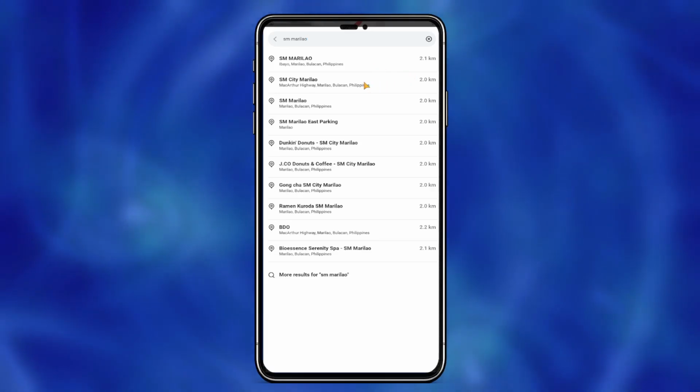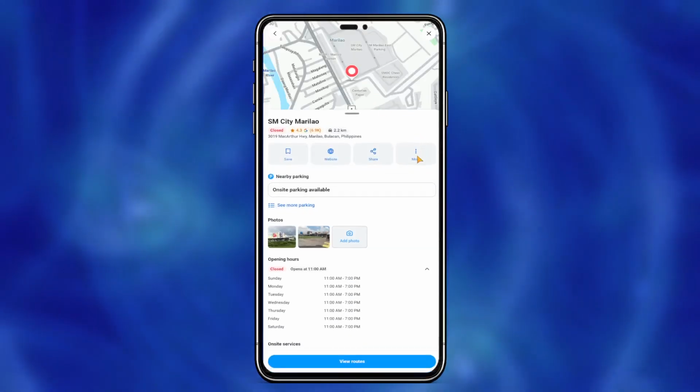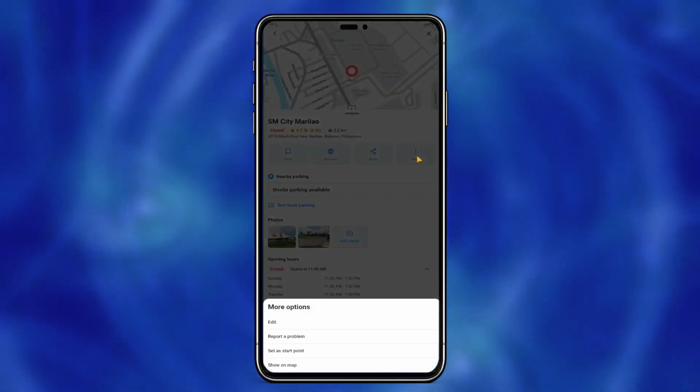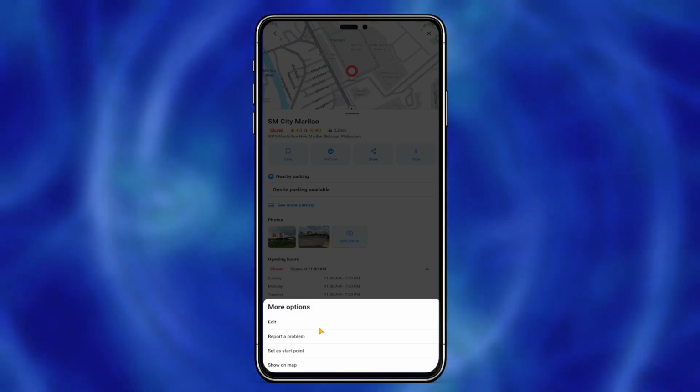After you've entered your first location and it appears on the screen, you'll notice an option that says More. Tap on this button to reveal additional options for this location. This is where Waze gives you more control over how you want to use this address in your route planning. From the menu that appears, select the option that says Set as Start Point.